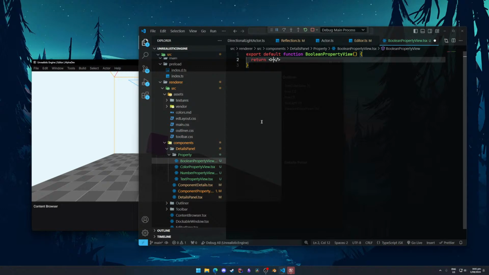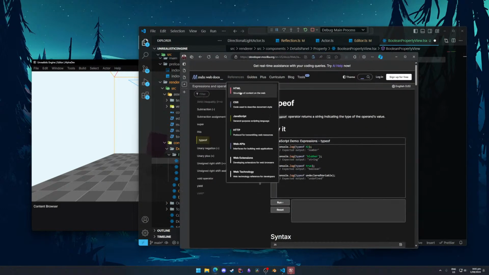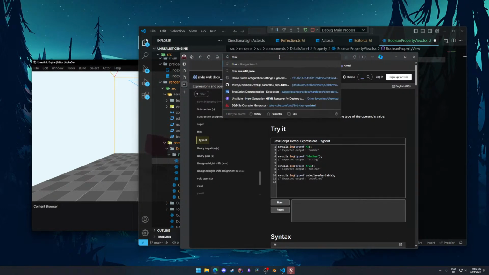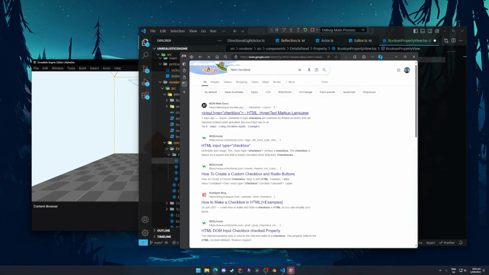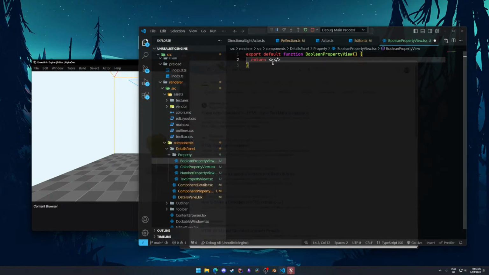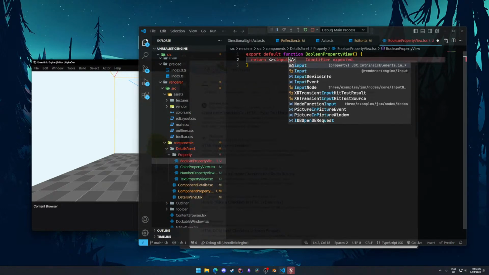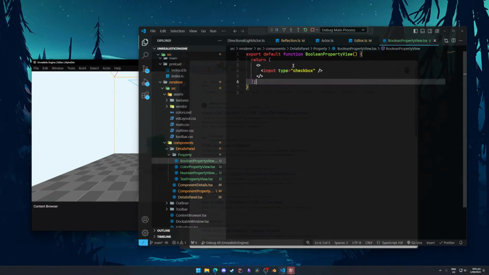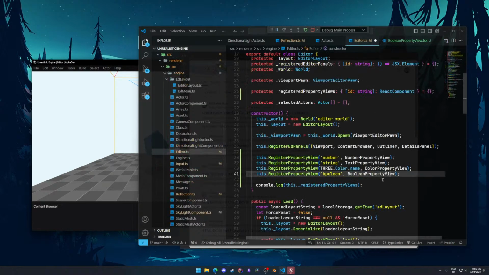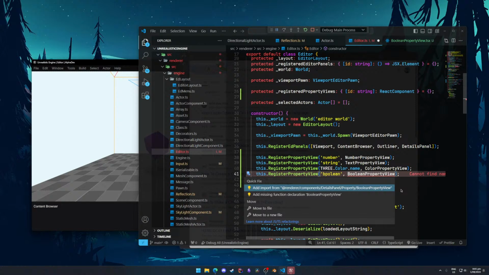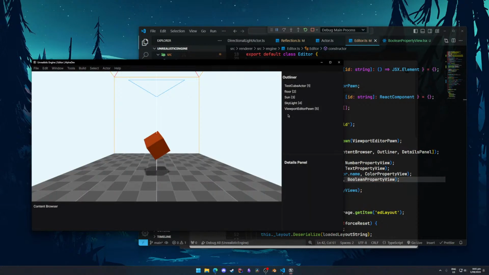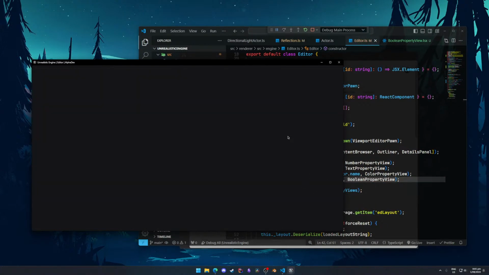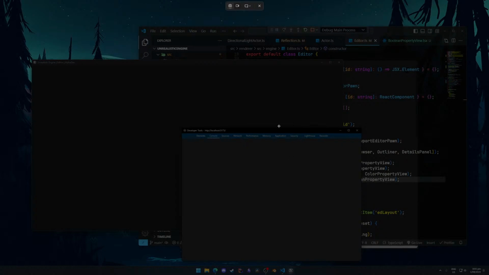How do you do a checkbox? And input type equals checkbox. Okay, boolean property view in here. Import it, and it should. Oh, damn it. Completely broke.